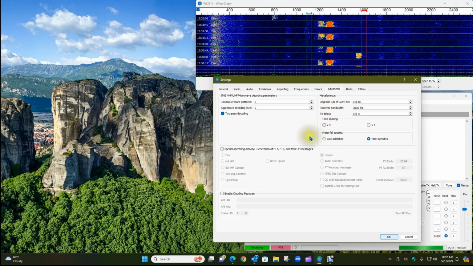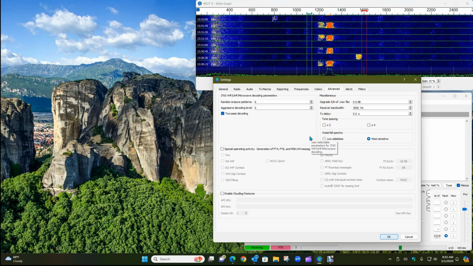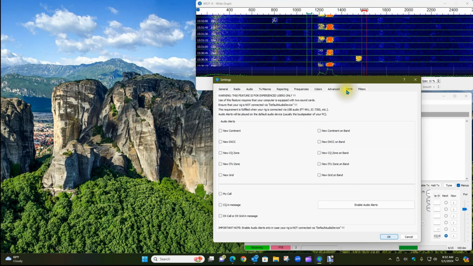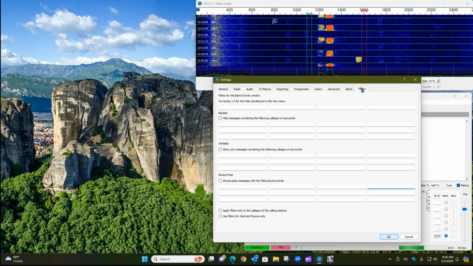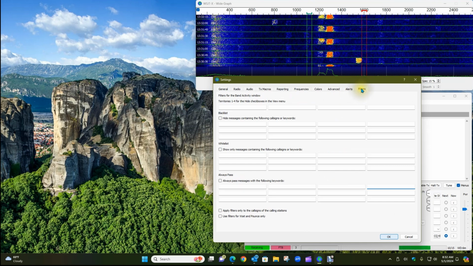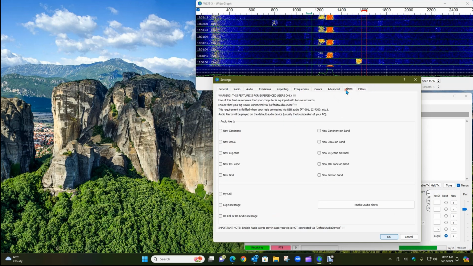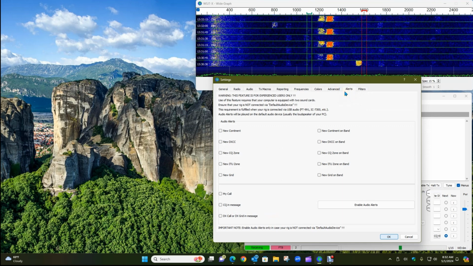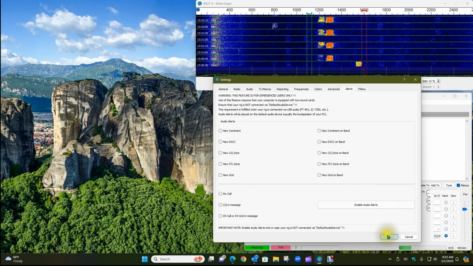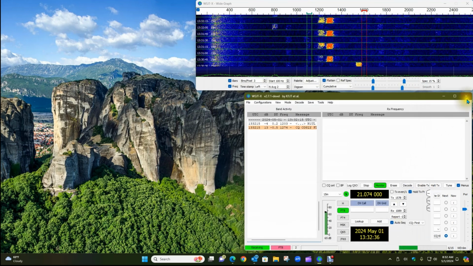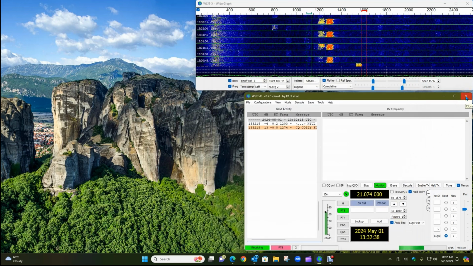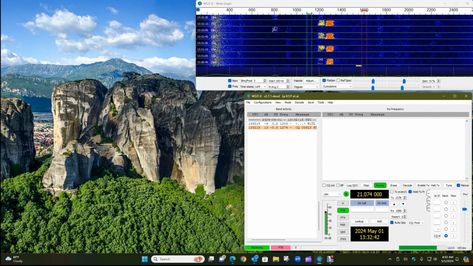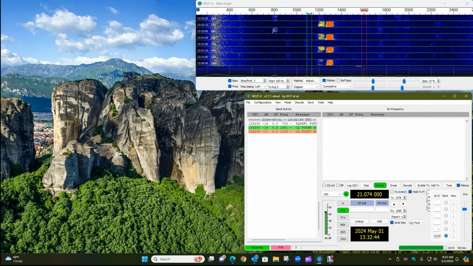There is my advanced settings, my alerts, and then my filters. And I have no filters, and I've just got nothing to bring up actually any alerts. After that, click OK, and then you can close the program and then reboot it, and it will come back up with the latest data that you had downloaded.